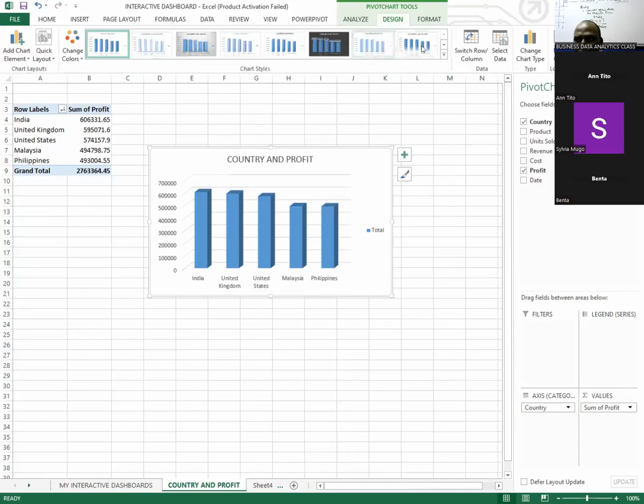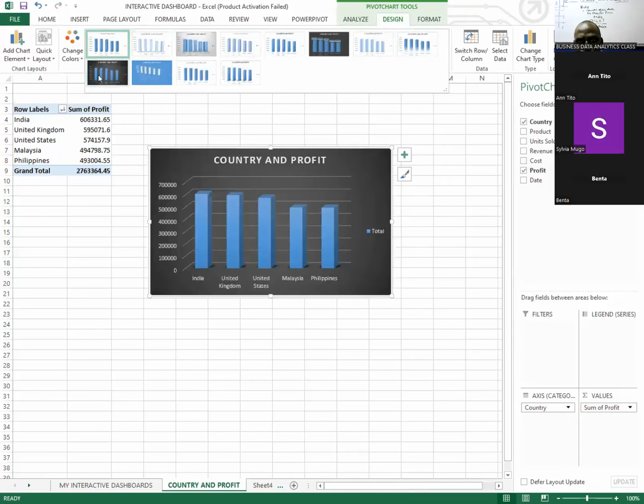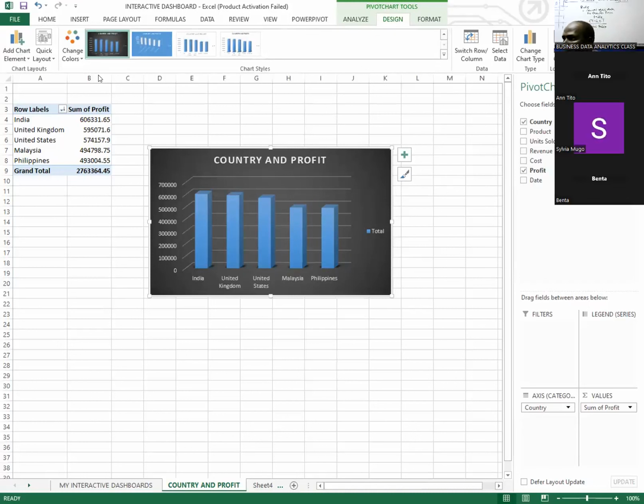And then in the design, tunakuja tutafute gani? Tutafute this, the style number 9. Style number 9. That is, hiyo ndio mimi nimeipenda. Wewe unaweza select a different one. But that is what I nimeipenda. So and then from there tunaimovisha sasa.